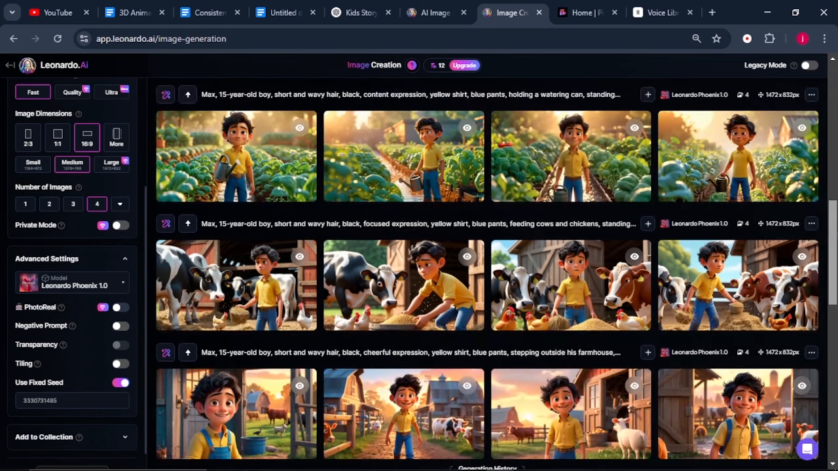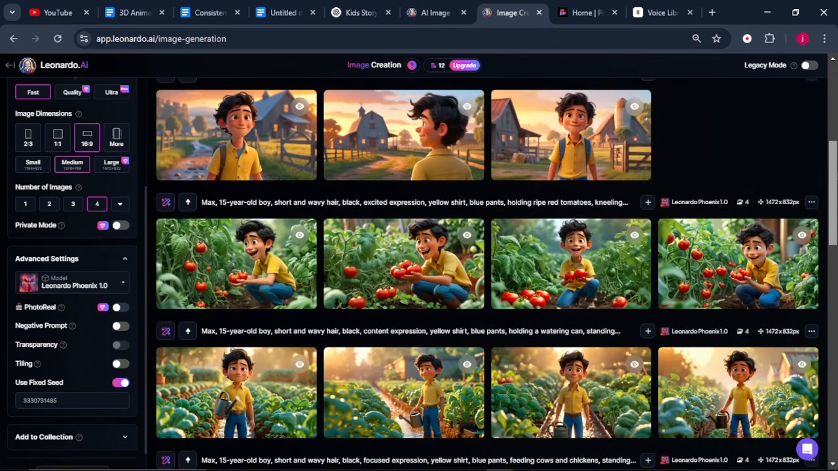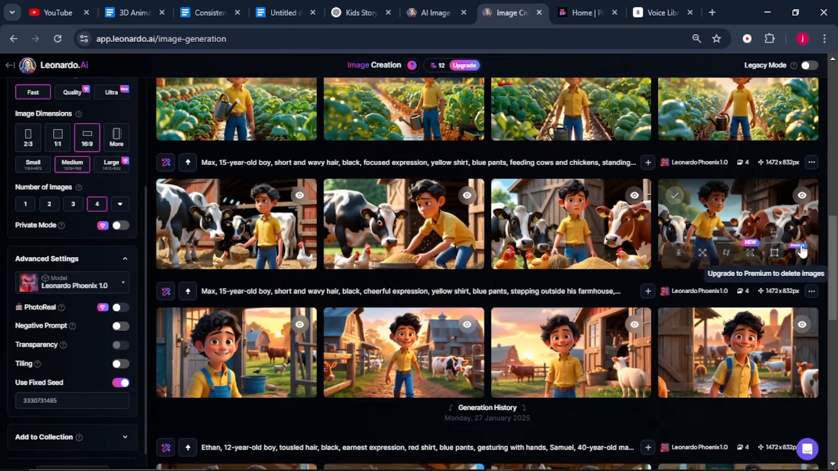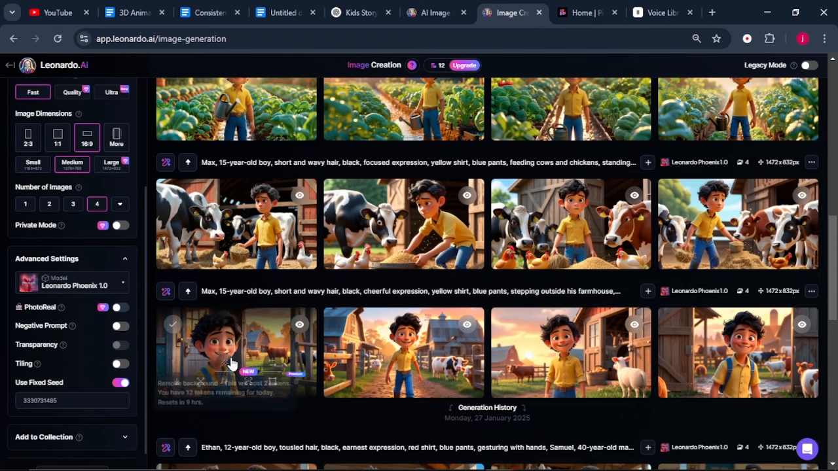So once all our images have been generated, what we simply have to do is download them onto our PC so that we can go to step number 3. To download them, we simply hover our mouse over an image and the download icon will appear. Just click on it and our images will be downloaded onto our PC.